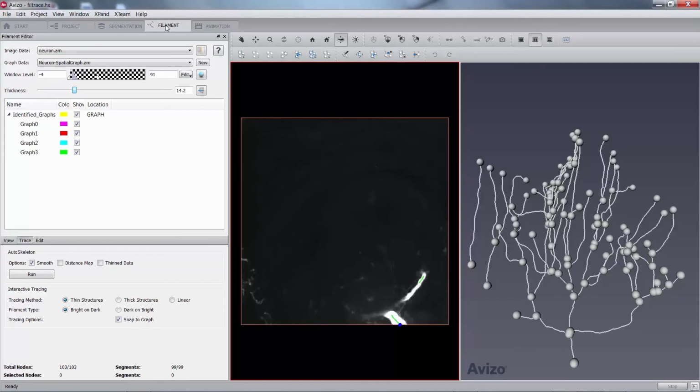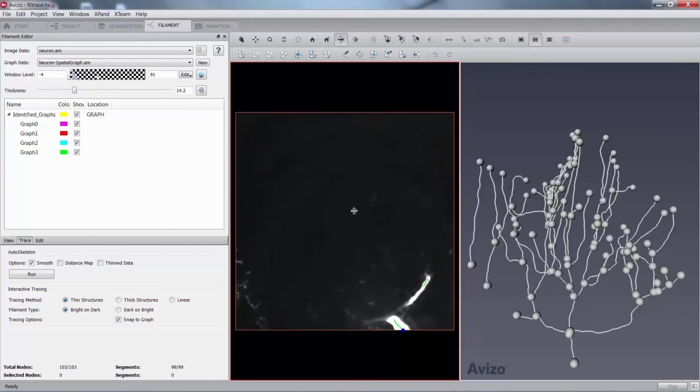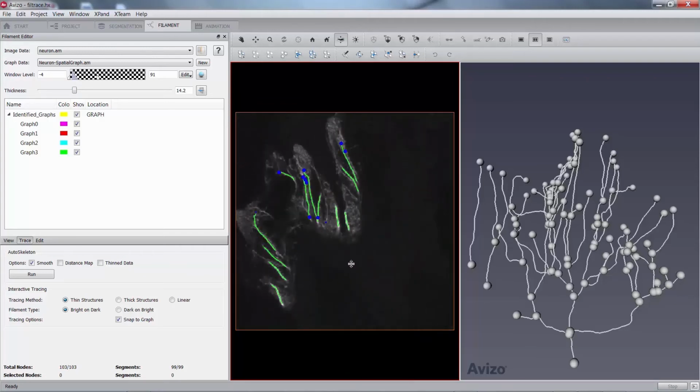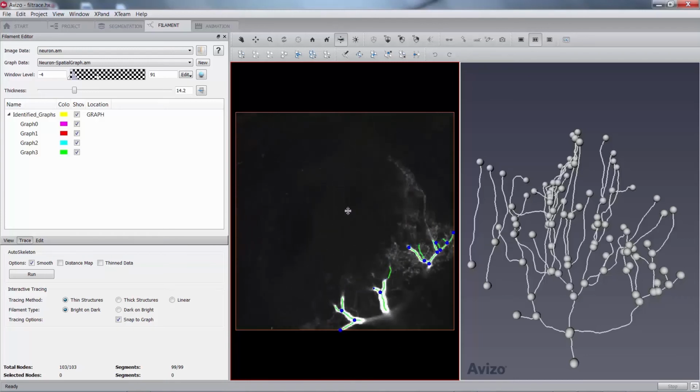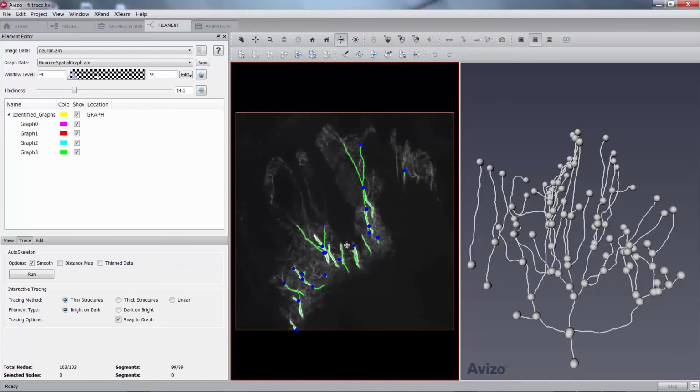Okay, so let's switch to the Filament workroom. You can see we have a split viewers configuration. We have some skeletonization that has already been done on the left side, so we can slice through the data and you will see a projection view with the skeletonization that has been generated, and on the right side you have a 3D view of this skeletonization. The skeletonization was achieved using the trace tab that you have on the left side, and the different algorithms that are provided to do the actual extraction of the skeletonization.